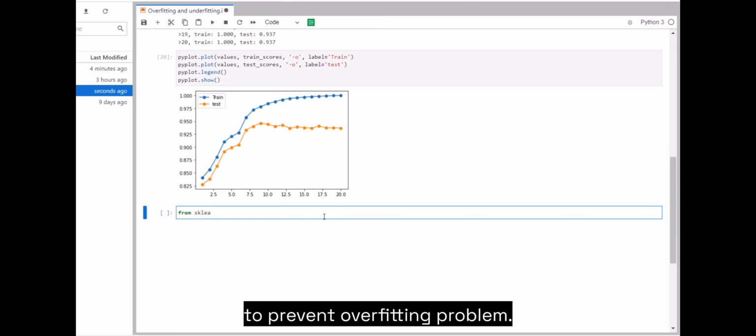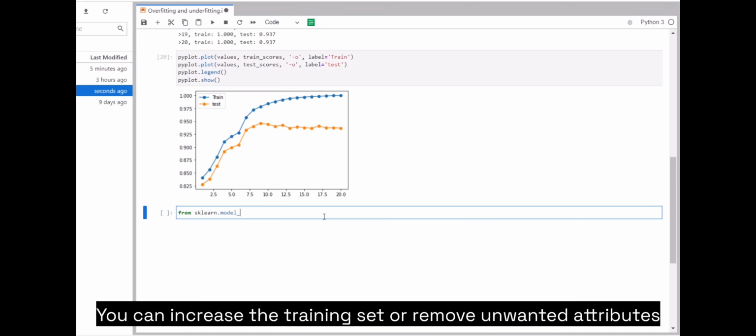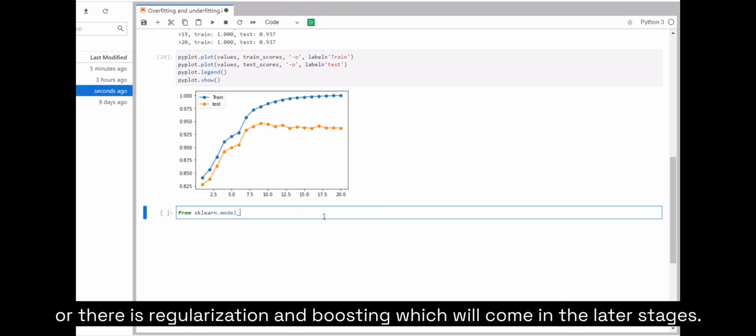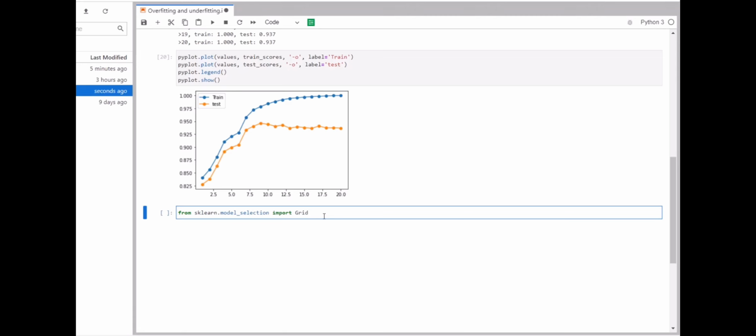To prevent the overfitting problem, let's import cross-validation. There are other methods to overcome the overfitting problem. You can increase the training set or remove unwanted attributes, or there is regularization and boosting, which will come in the later stages.